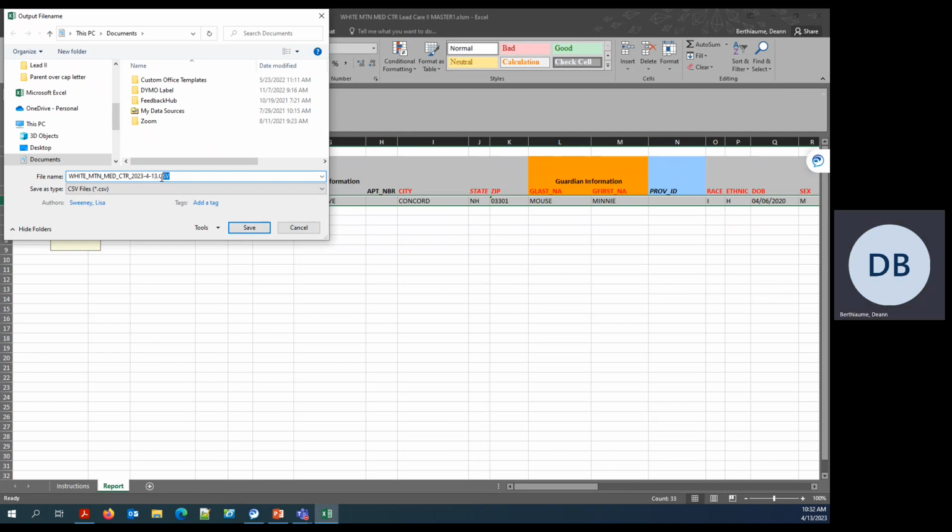Also, what's important about this file is you see that it says .csv, which is different, if you look over here where I'm hovering, from an Excel file, .xlsm. So if you see .xlsm, you probably skipped the export button and just saved it as a regular Excel. So it has to be a CSV file for our system to accept it. And that's what that export button does for you.